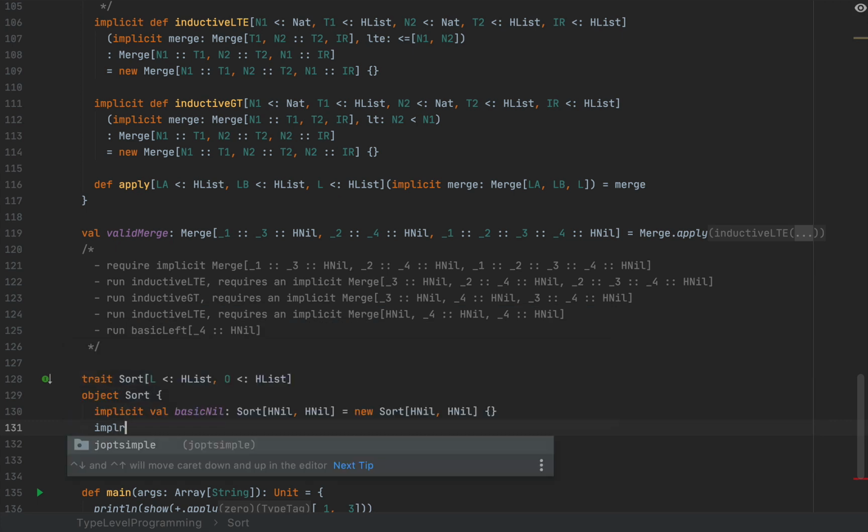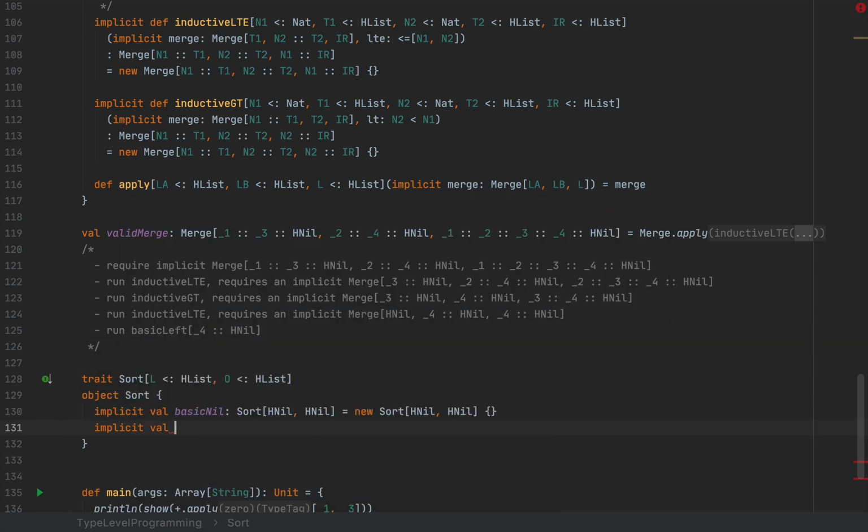Now I'm going to define an implicit def, then I'm going to call basic 1. That will take a type argument. I'm going to call N a natural, and this will be an implicit def. So this takes the type argument N, which is a natural, and this will create a sort of a list that contains just this number N. So this will be N prepended to HNil, and the output list is going to be N prepended to HNil as well. So the list will be able to sort into itself.